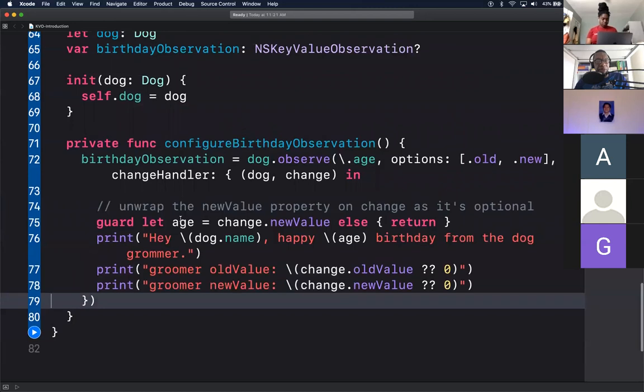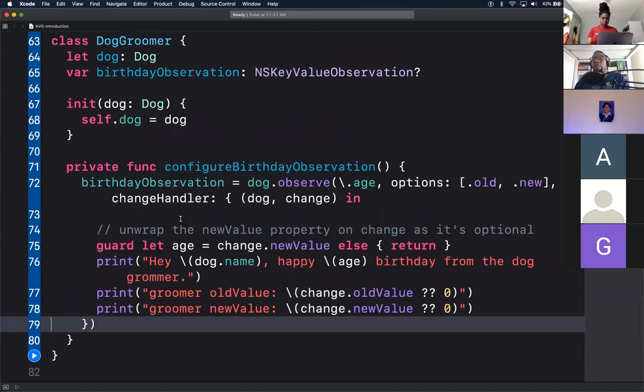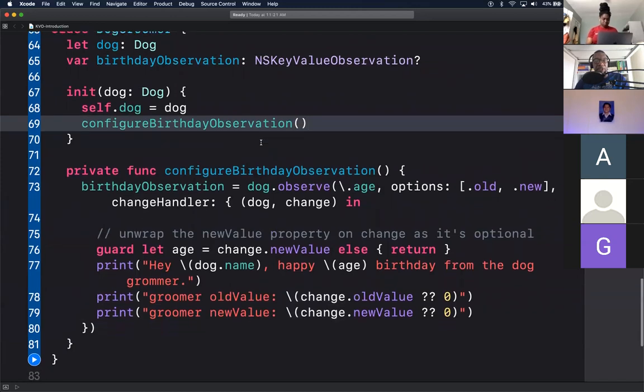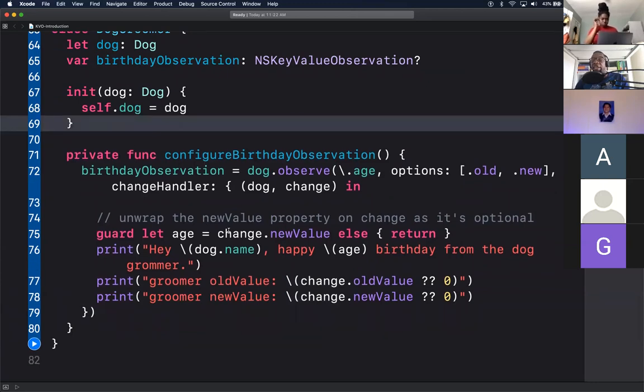And what else? What are we missing here? We compiled last week. Will that work as intended? No, you need to call it within the initializer. Very good. So here I need to call my configure birthday observation. All right. So remember the compiler? We need to go line by line and make sure everything is happening. If I don't have this line of code, this is not going to get called, and I'd be like, oh my God, my thing is not updating.